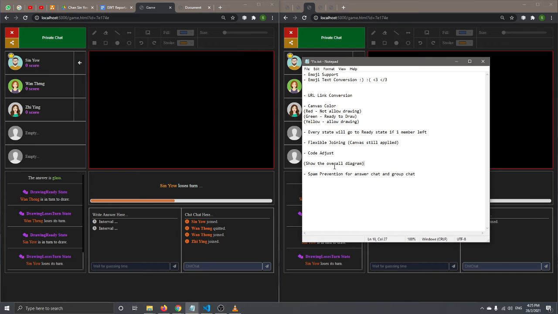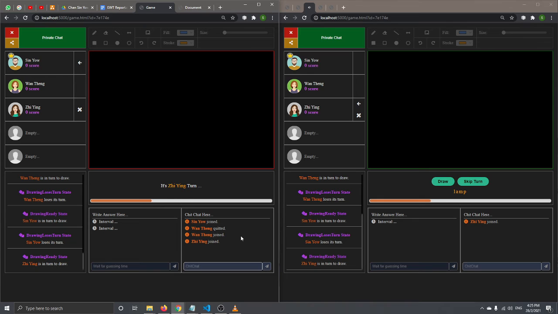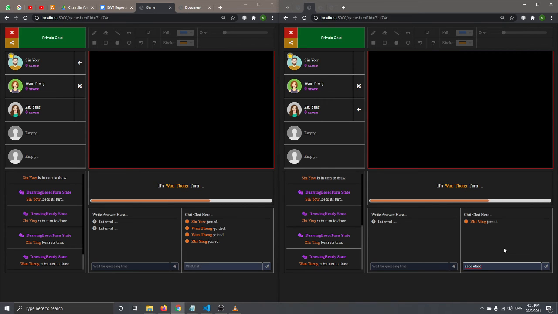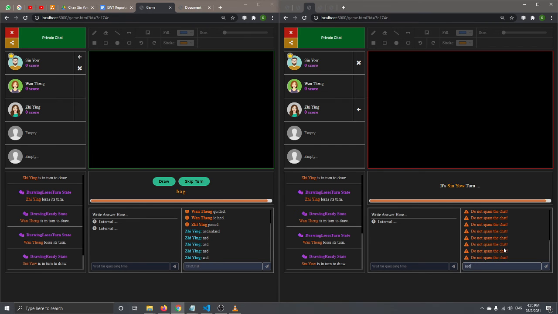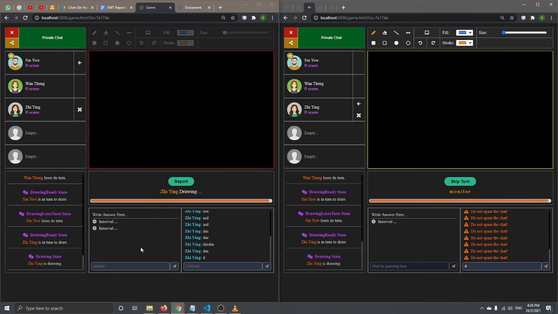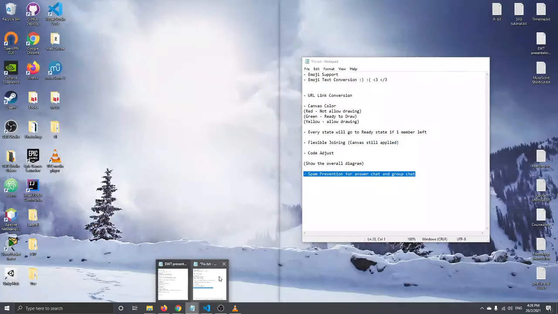Okay, let's talk about the spam prevention. I forgot to talk about it in my previous video. The spam prevention works on both the answer chat and the group chat, the same as the private chat. When he types five times within 4 seconds, then he gets a three second penalty of not being able to say anything. So that's for the group chat. Same as the answer chat, if he is able to type the answer, it is the same thing. That's all for the spam chat prevention.